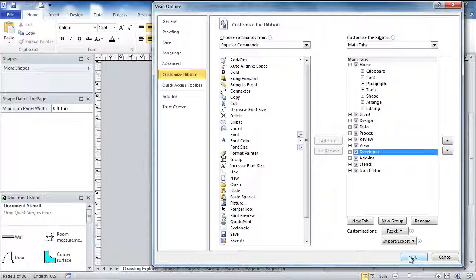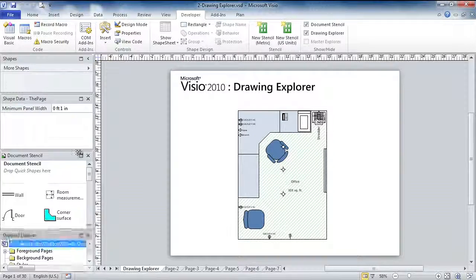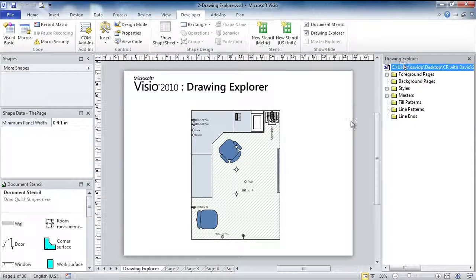Okay. I like to right-click on the ribbon. And we just have to click Developer tab, and you'll see we have a new tab. And right there we have an item called the Drawing Explorer, oddly enough. Now it's moved over here. We can dock it to the right. It's a typical anchor bar window. And you can see it's a hierarchical tree that shows the structure of the document.